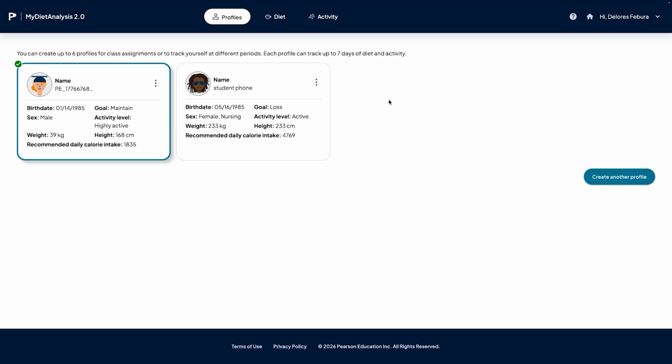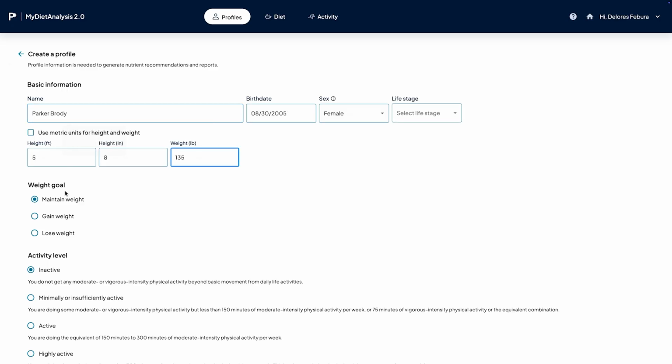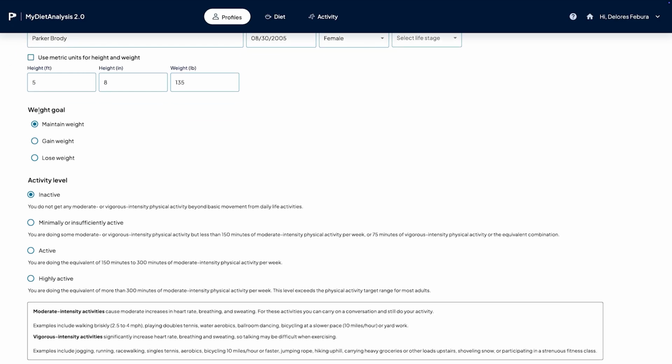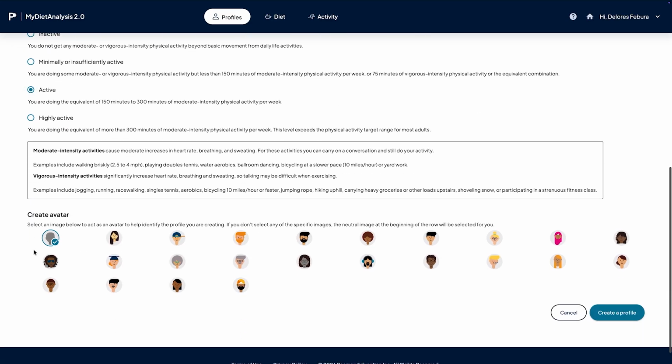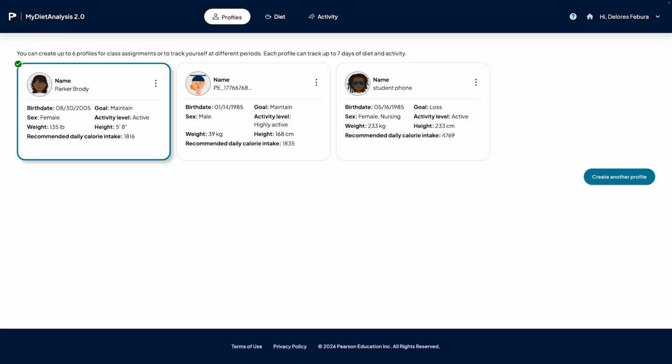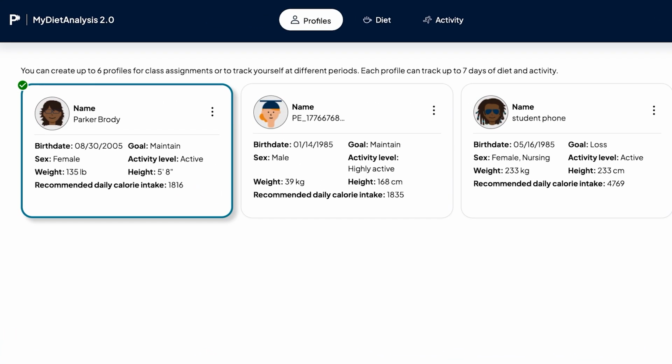To track your diet or activity, you'll first want to create a profile. To create your first profile, select Profiles and choose Create a Profile. Enter some basic information, fill out your weight goal and activity level, choose an avatar, and select Create a Profile. Your new profile is ready to use in the Profiles tab. You can create up to 6 unique profiles. The profile you're currently using is indicated by a check mark next to the profile's avatar.